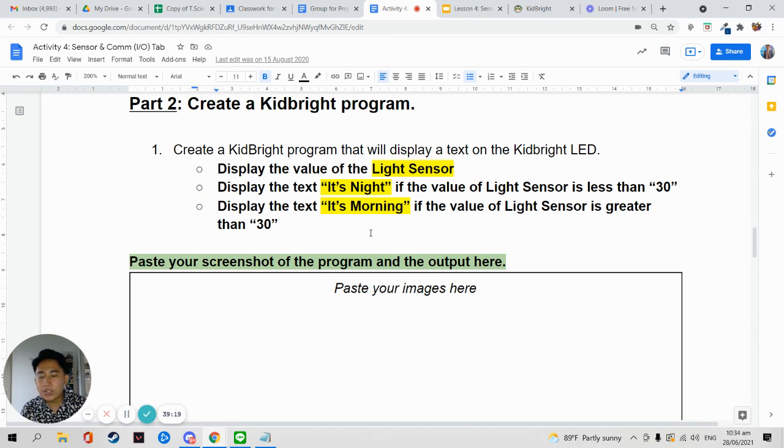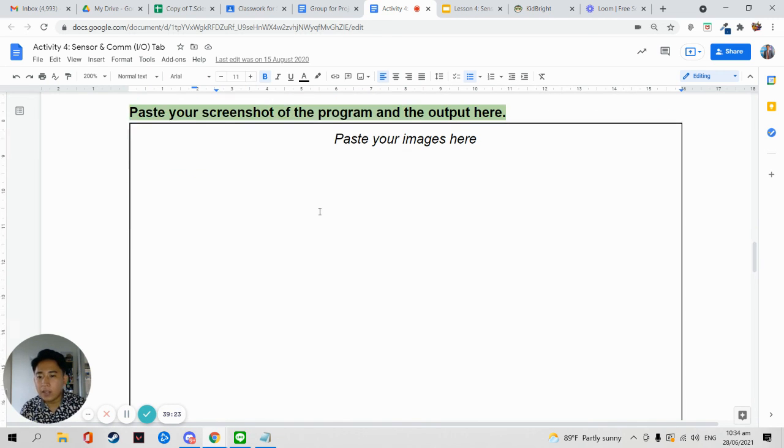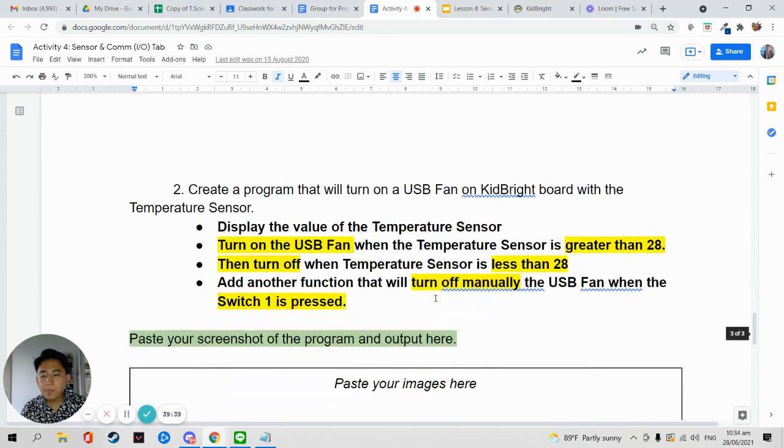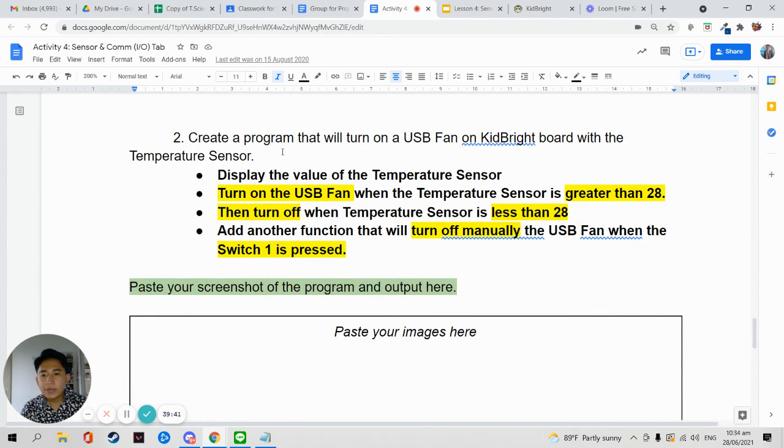So you're going to use conditional statements here: if, do, and else. I want you to take a screenshot of your program and a screenshot of the output, and paste them here. And then number 2, create a program that will turn on a USB fan on a KidBright board, with the temperature sensor.